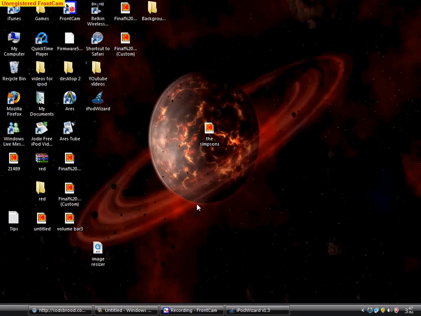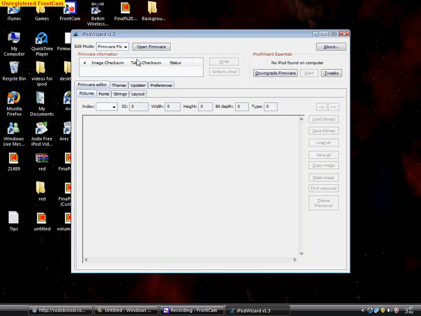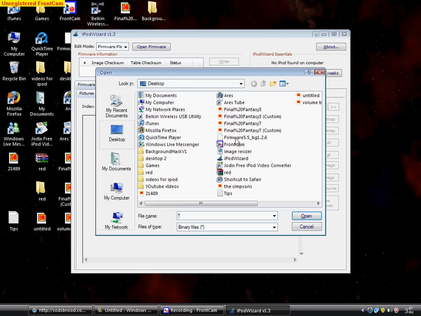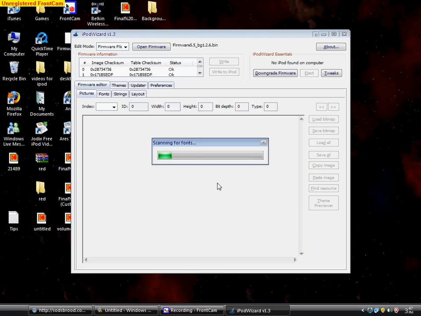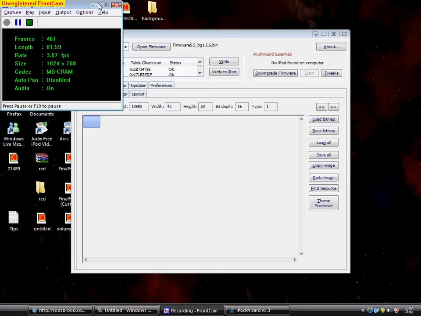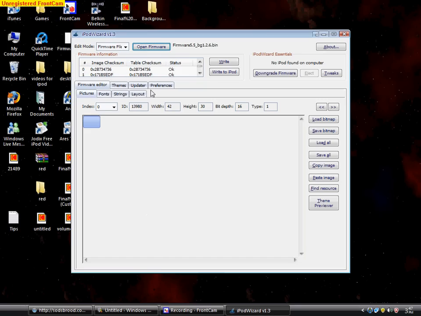Alright, once you got your picture, open up your iPod Wizard and load the firmware that you downloaded. It could either be 5.0 or 5.5. Just double click it. And just wait for your computer to load. Alright, once your computer loaded the firmware, what you want to do is go to Firmware Editor right here.